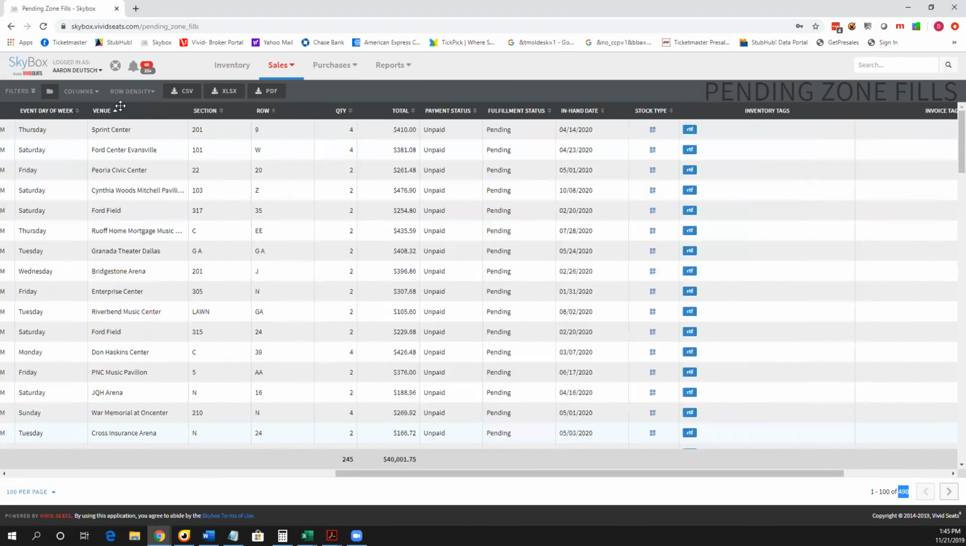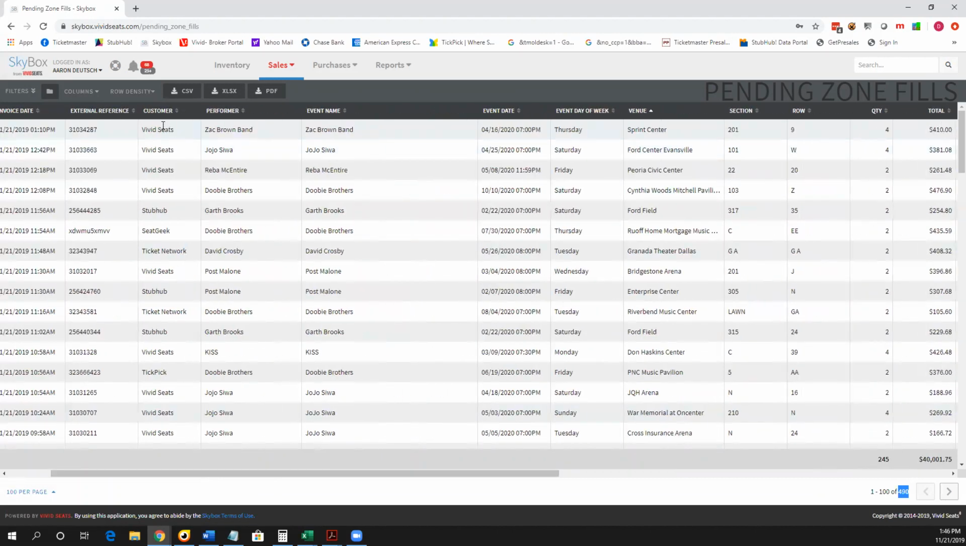It'll tell you the venue is Sprint Center, the section is 201, the row is 9, the quantity is 4, and my total payout is $102 per ticket, basically $410. So here it tells me when I'm going to have it in hand. And if you go back a second, it'll also tell me where I sold it. So I sold it on Vivid.